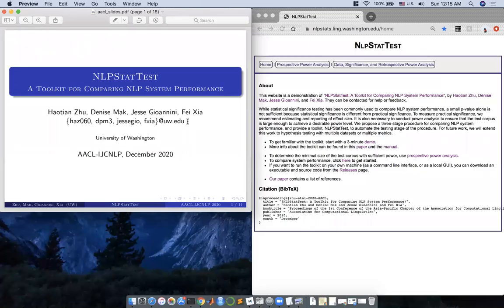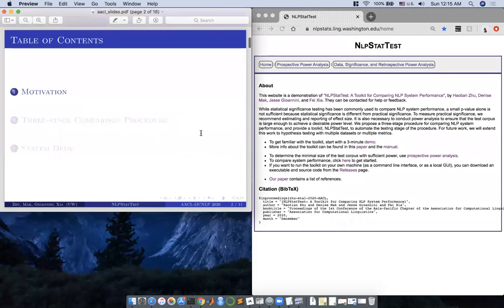Hello, welcome to the video presentation for NLPStatTest, which is a toolkit for comparing NLP system performance. Let's start off by introducing our motivations for developing NLPStatTest.